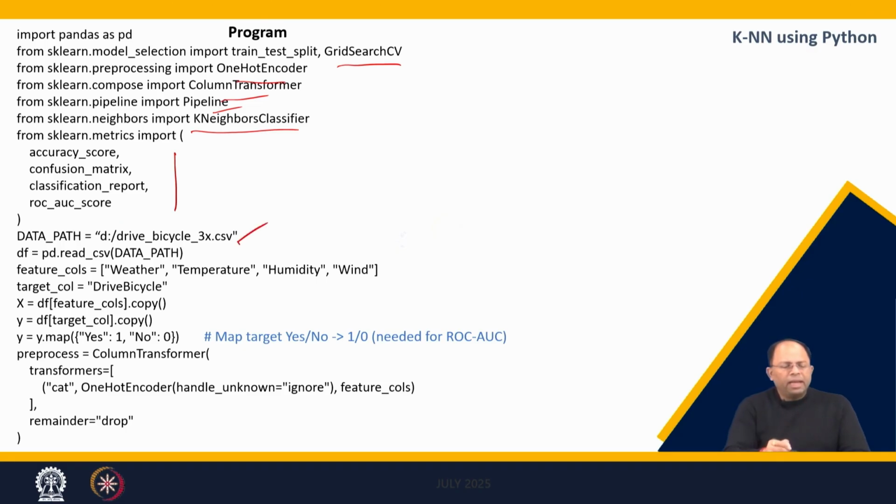First we load the file, that is a CSV file. So drive_bicycle_3x, that's the name of the file, and we are putting that in a data frame, and then once we have done that, we are trying to understand what the feature columns are. So we are first storing weather, temperature, humidity, wind in the variable features, and then the target column is also being stored, which is drive bicycle, and then we can copy them into X and y. Of course X and y are the variables that we are going to use.